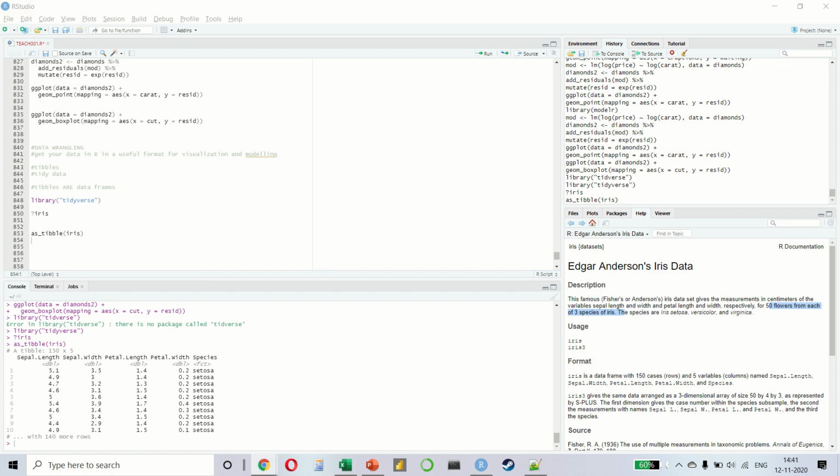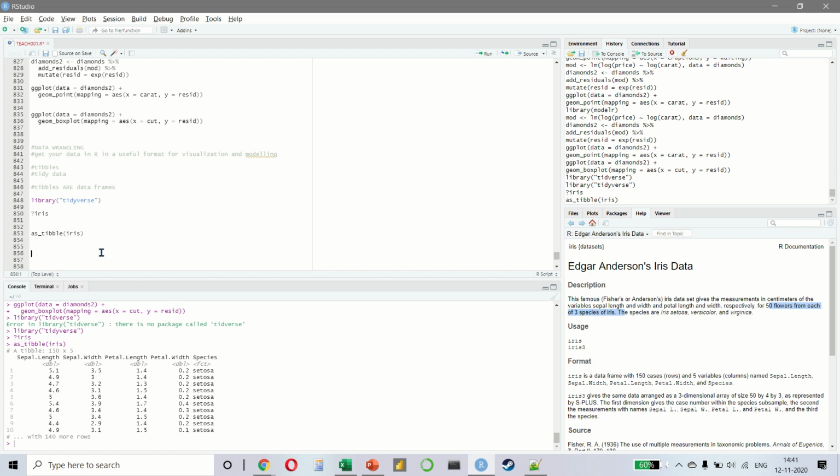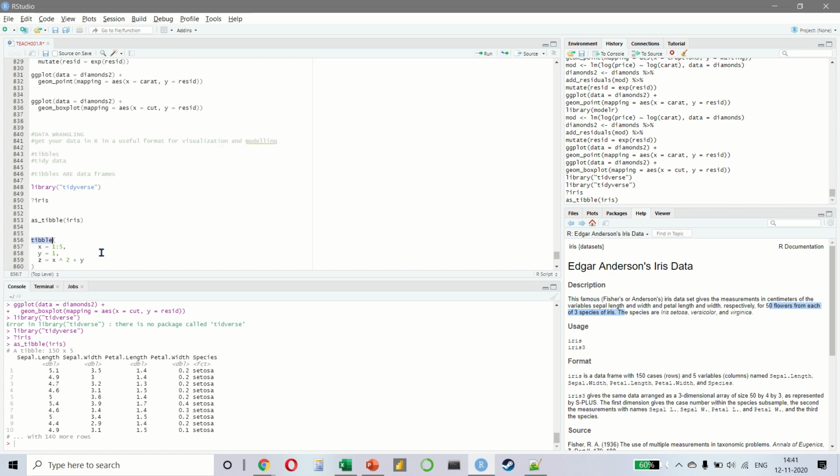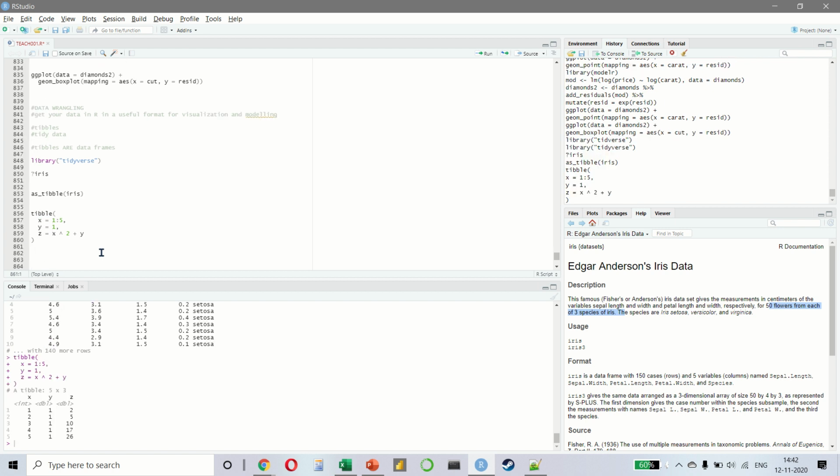We can also create a new Tibble from individual vectors, and we use Tibble for this. Let's see how this works. So we are creating a Tibble from 1 to 5. In Y we have all the ones, and in Z we are using an exponential and a plus, just a simple arithmetic operation to get 3 columns.